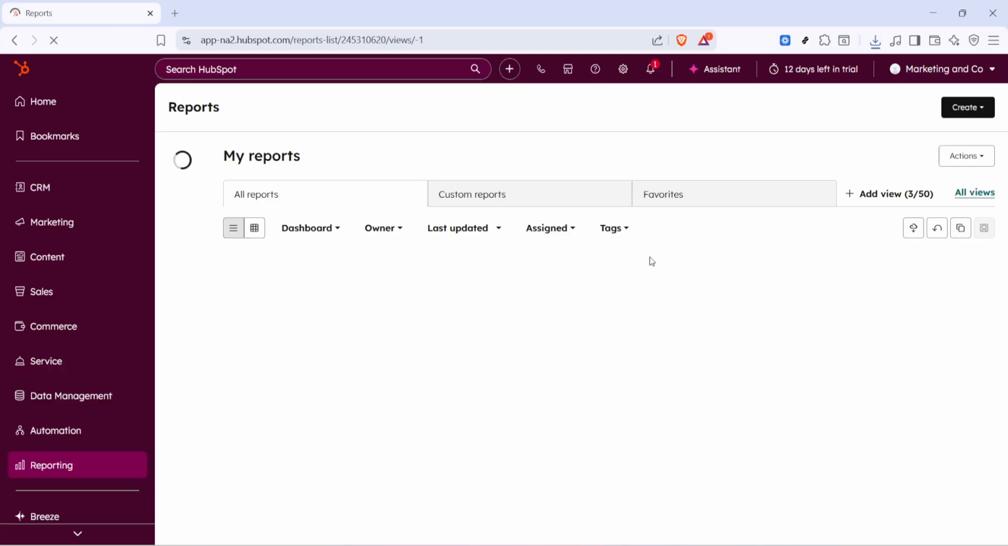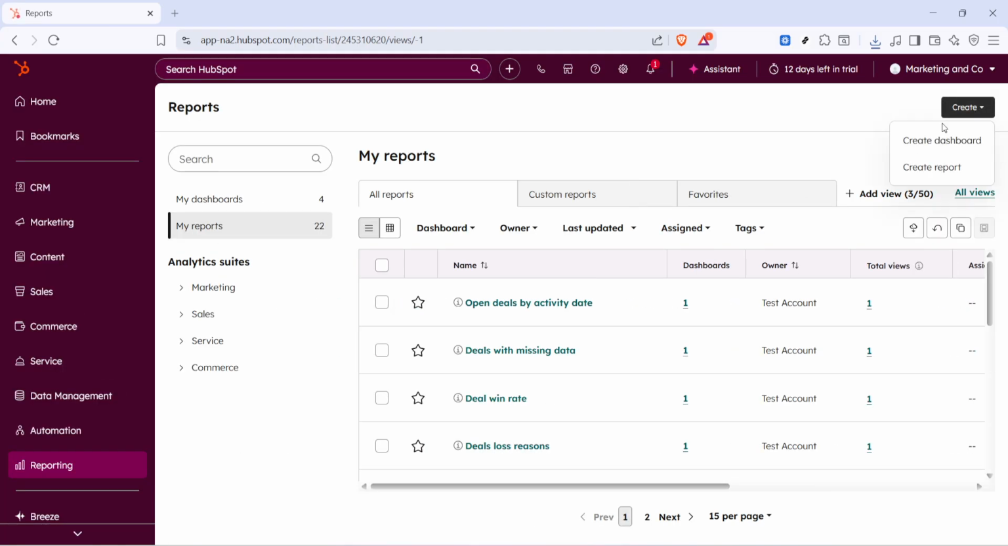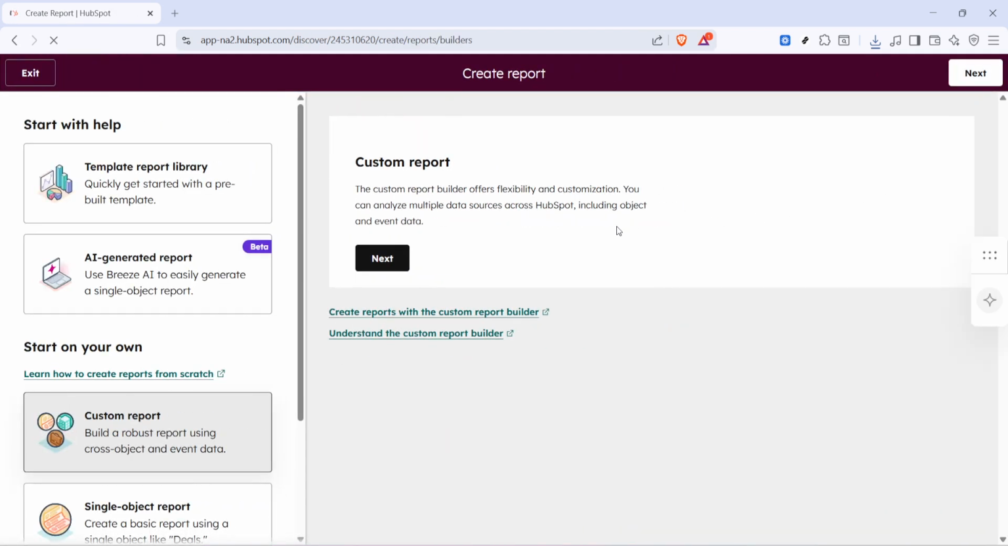From here, look for the Create button. Click it, then select Create Report. This opens a guided flow that helps you choose the right type of report.